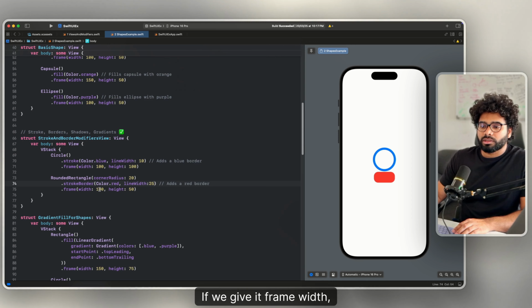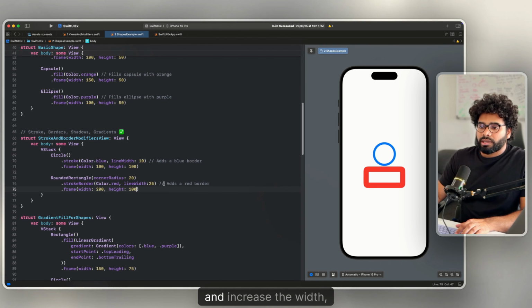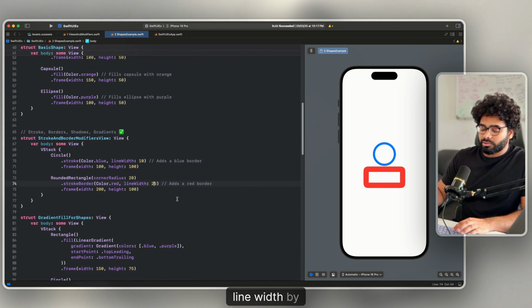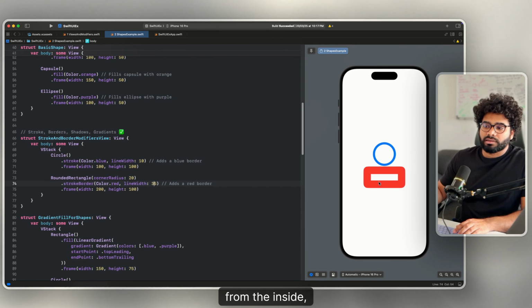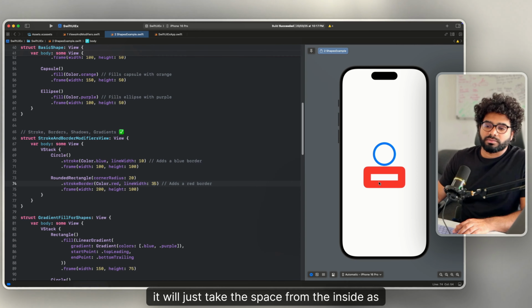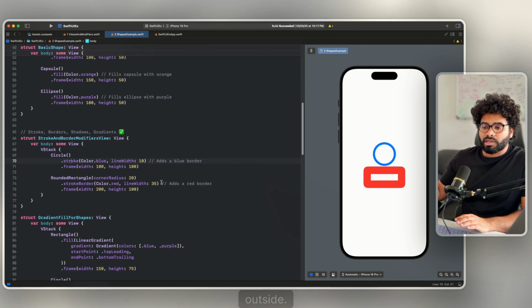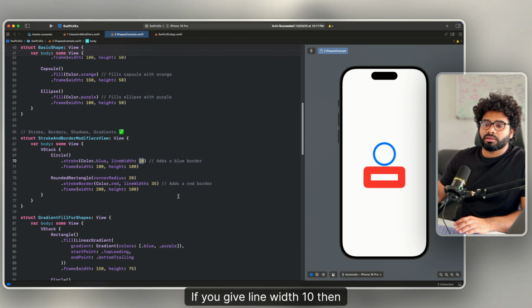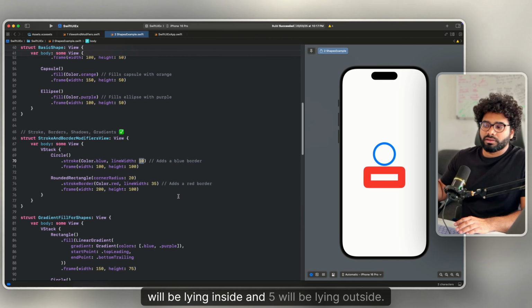If we give it a frame width, let's say 200, and height 100, and increase the line width, let's give it 35, it will just increase from the inside. It will take the space from the inside as much as possible, but the stroke is just going to expand from the inside and outside. If we give line width 10, then the line width would be 10, but 5 will be lying inside, and 5 will be lying outside.